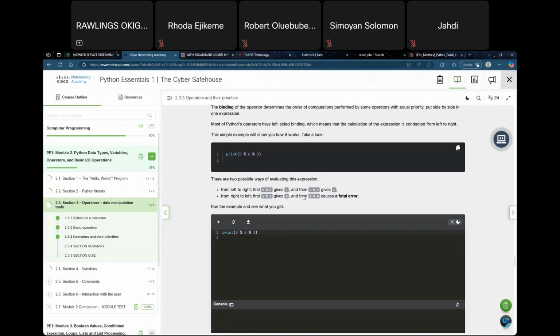So if you are doing this now, 9 modulo 6 modulo 2. So 9 modulo 6 gives what? 3. And now 3 modulo 2 gives what? 1. So it starts from here. When you get your result, that result is now modulo what? 2.